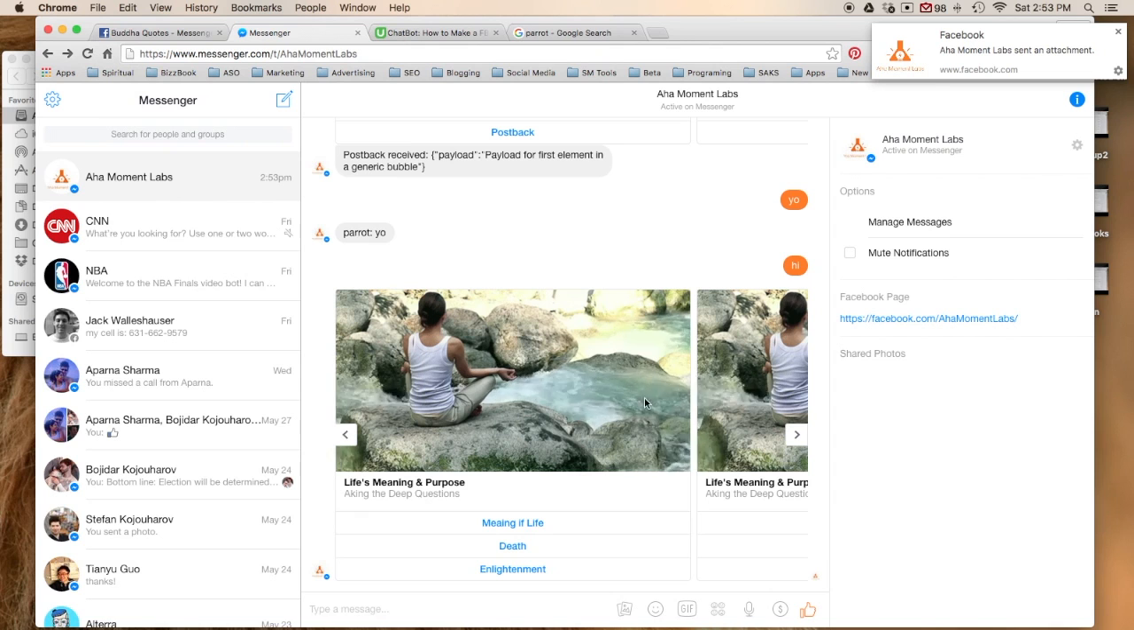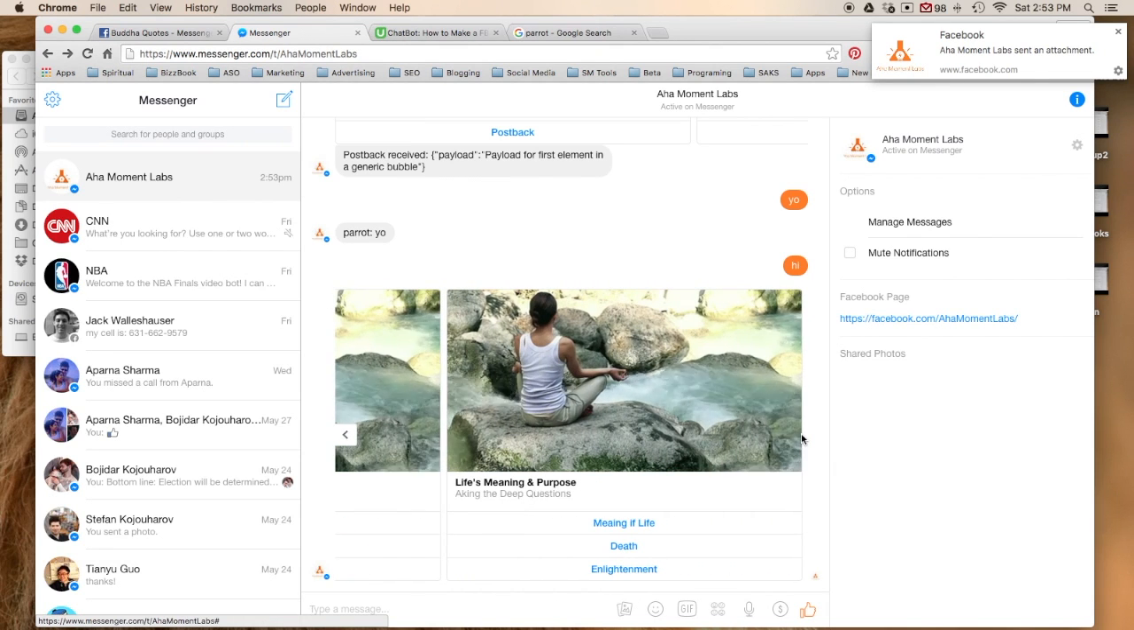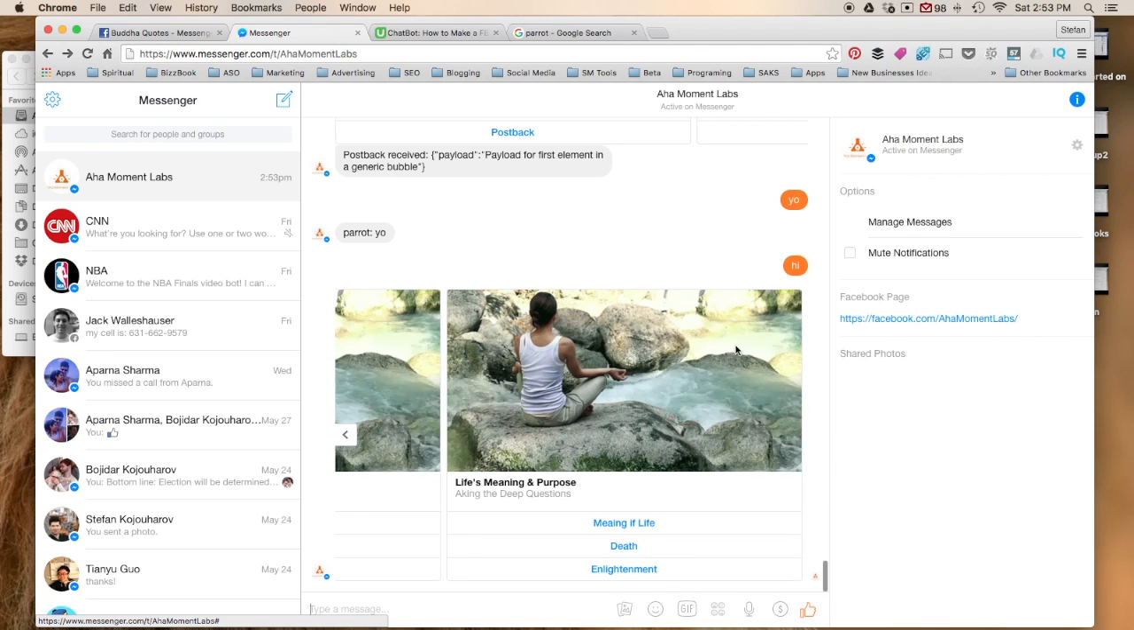Here I used the animated GIF. You can see that looks pretty cool. Now, it does not show up on the Messenger app for the iPhone. I don't know why. Maybe the GIF is too big. Maybe it's not sized properly, but it does show up on the web version, which is kind of cool. And you can see here I added a number of different options.